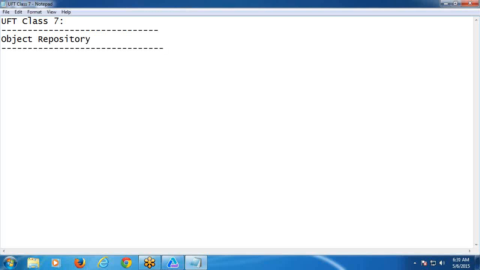You can find the repository term in manual testing also. Repository means a common storage place. Object repository is a storage place for storing object information.